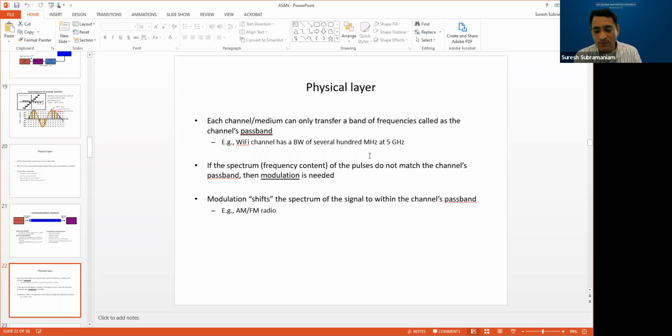So every transmission medium has a certain passband, and in order for you to use that medium for communication, whatever you're trying to transmit must fall within the channel's passband. Okay. Now, sometimes when a signal is generated, it may not naturally lie, may not natively lie within the channel's passband, right?